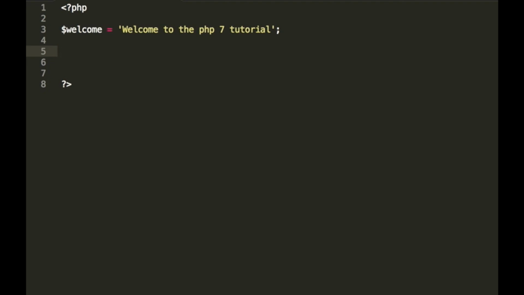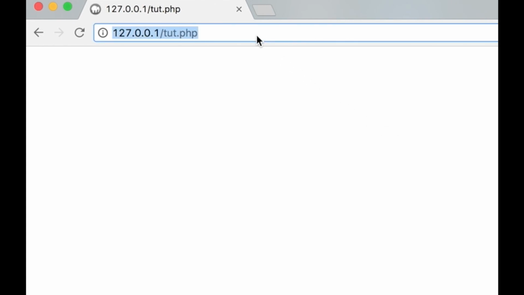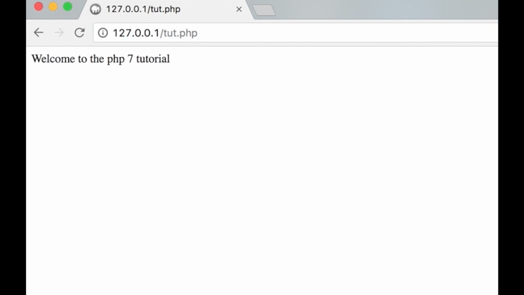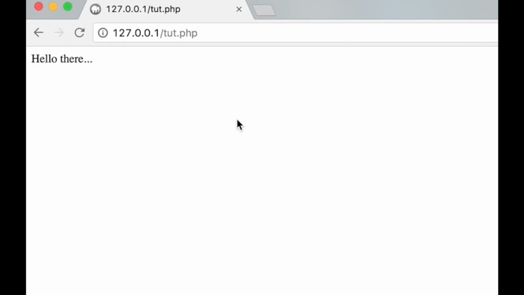Now if we were to come back down here, we could do echo welcome. And you can close that off again with a semicolon. Now, something with PHP 7 is you actually don't have to put that semicolon. So if we save that, you can refresh and it says, welcome to the PHP 7 tutorial. So that is what the echo function does. It spits something out. We could also take out the welcome and put in single or double quotes, it doesn't matter. Hello there. And save and refresh. Hello there.